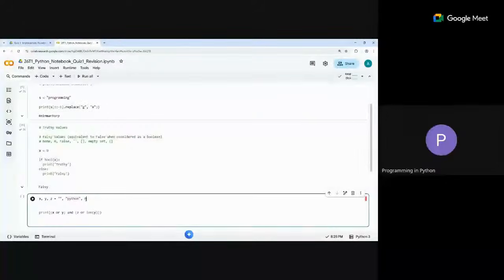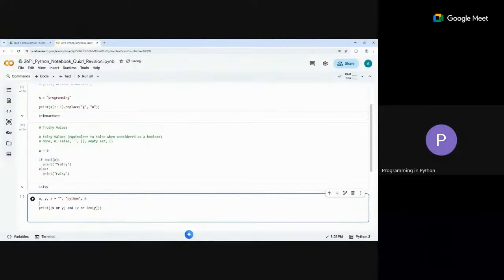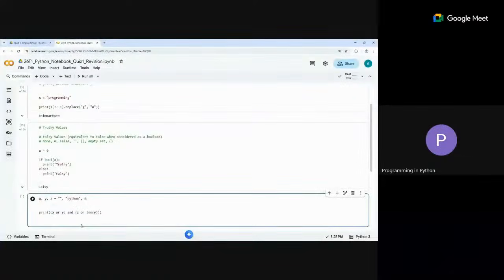So not, and, or. This is the precedence. Anyway, brackets are given here, so no problem, it is fine. Remember what happens with or: if anything becomes false, then you go to check the next condition. So y remains. Is y truthy or falsy? What happens to the entire condition then? False or true is what? Truthy. True.